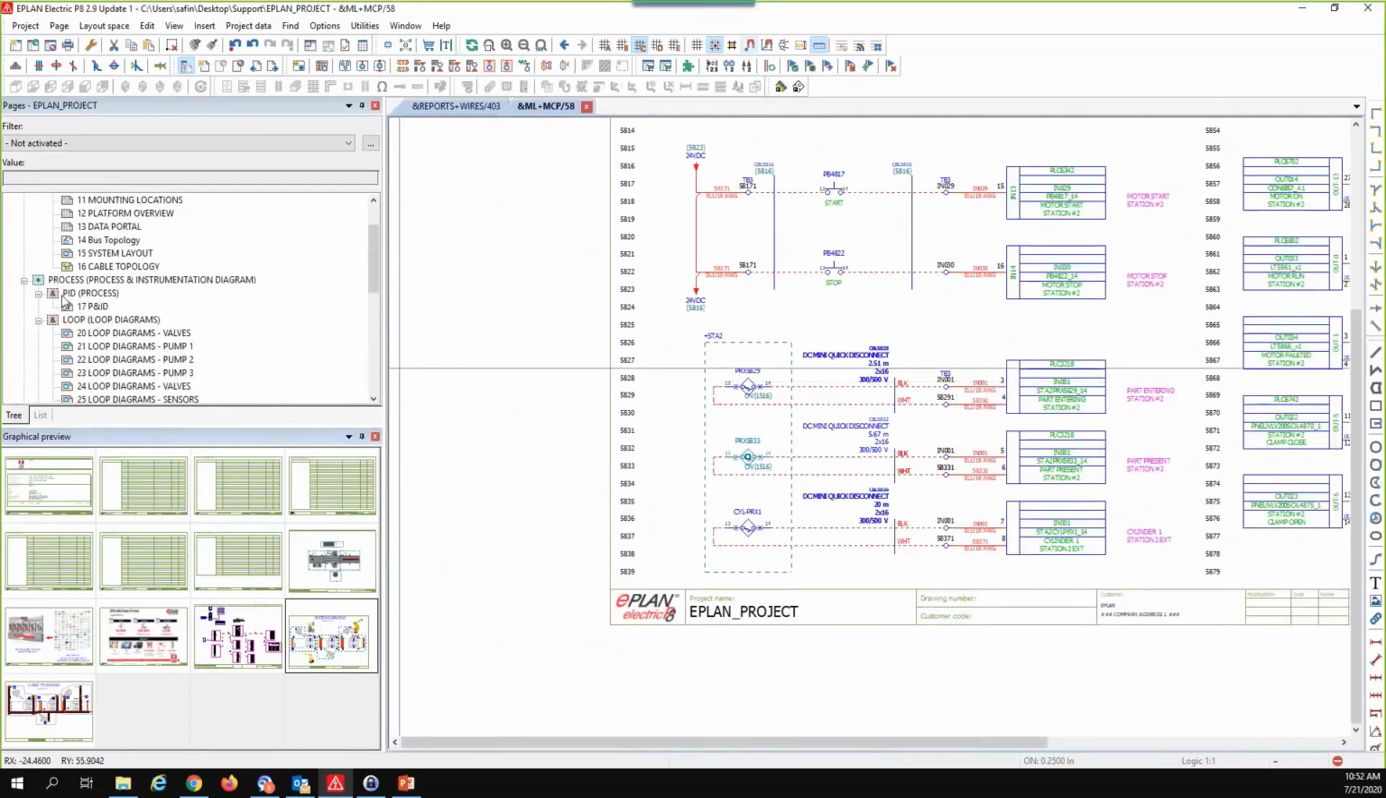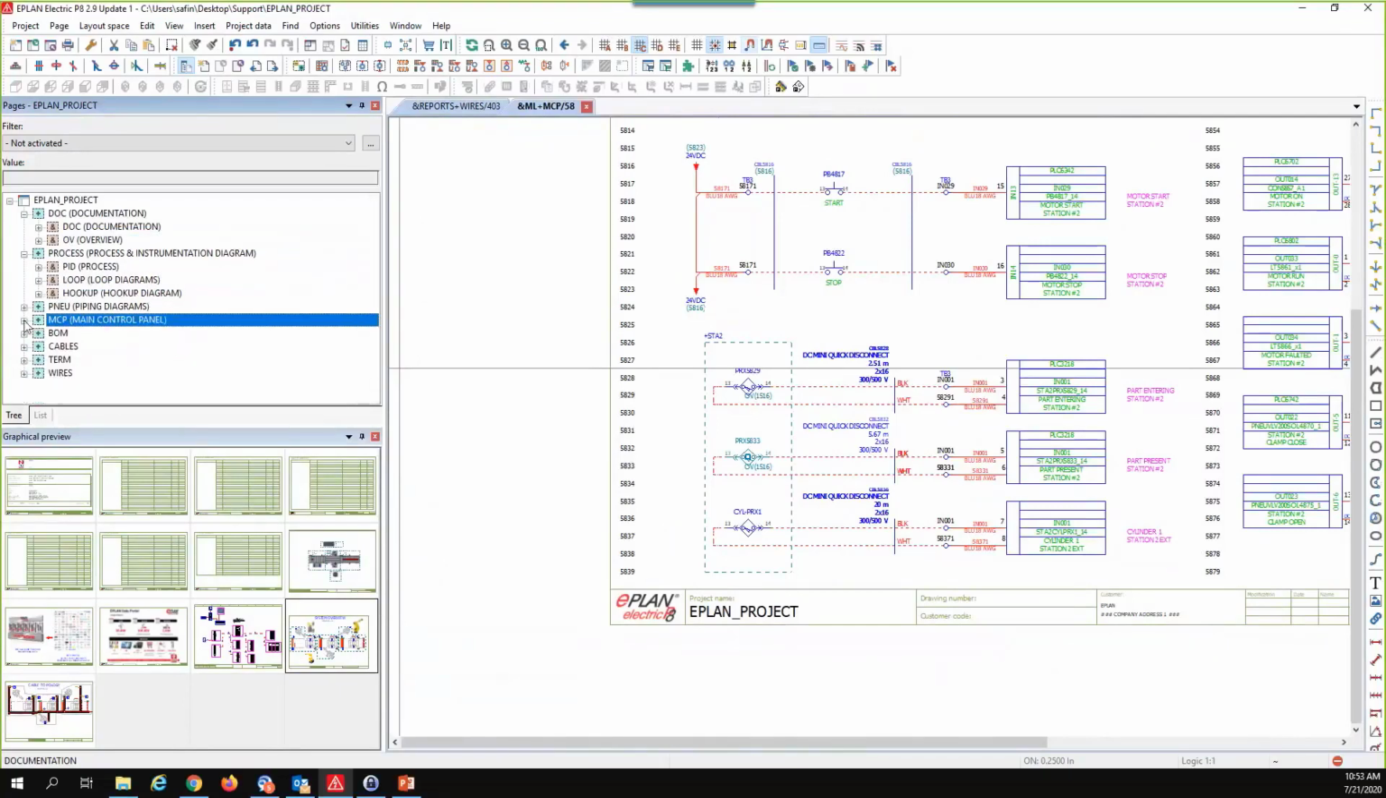So the entire project data will be stored as one database in one project, so you don't have to keep opening files again and again. All of that is stored in one project. Another thing is your 3D representation is also included in your project.